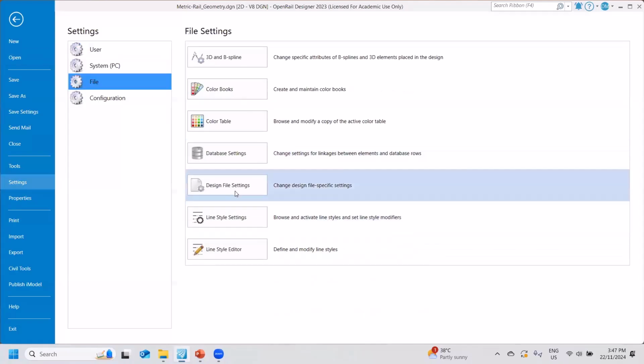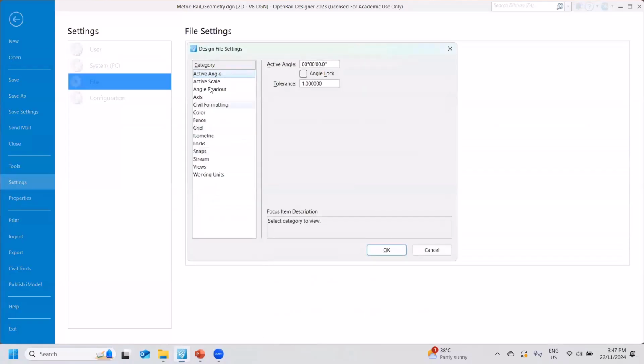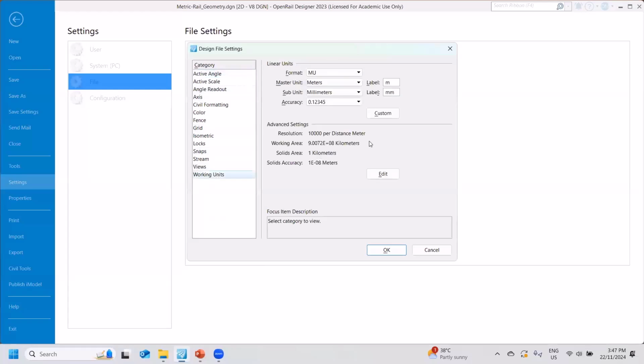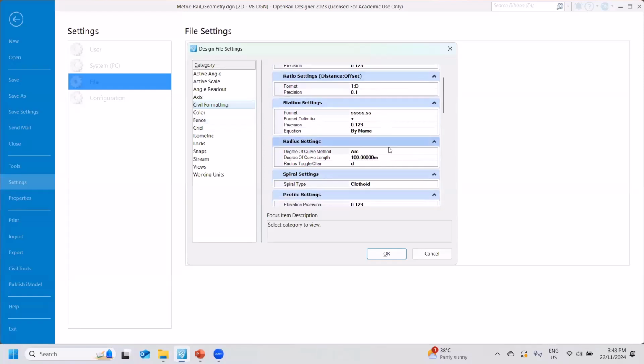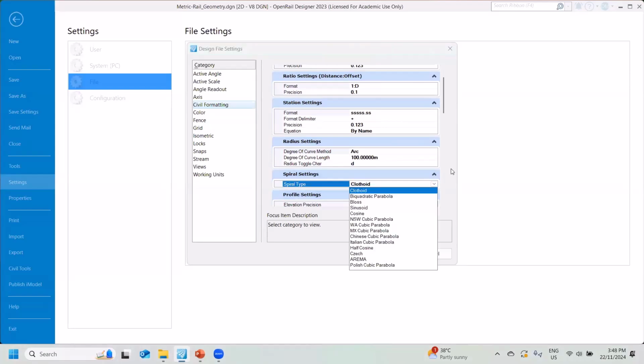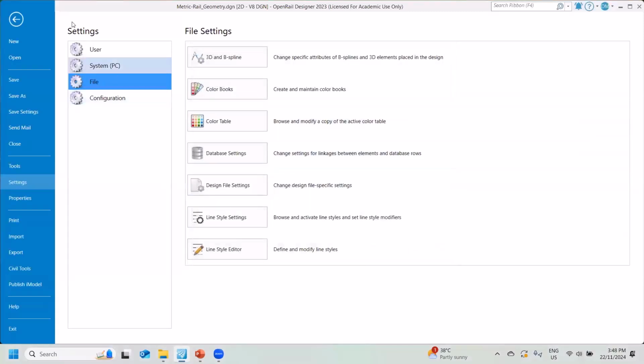We can define certain design file settings. We have different elements to work on. We can define what type of civil formatting we need, especially for rail, and what type of spiral settings we need, whether it's going to be clothoid or something else; we have different options. You see, we have NSW cubic parabola, we have WA cubic parabola. So we can just choose one and then go back. It depends upon what different elements or design file settings you want to make.